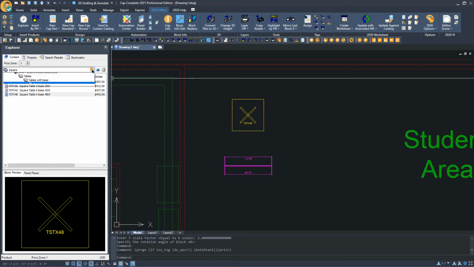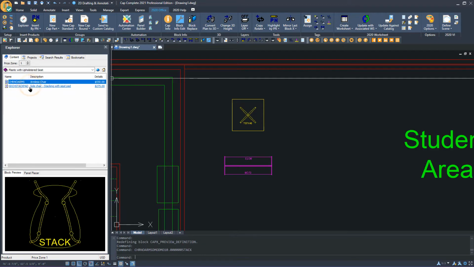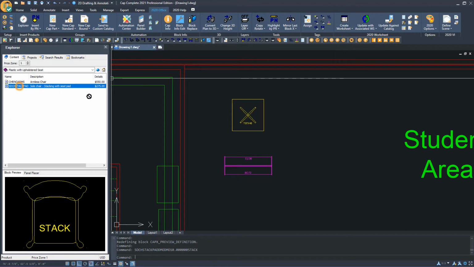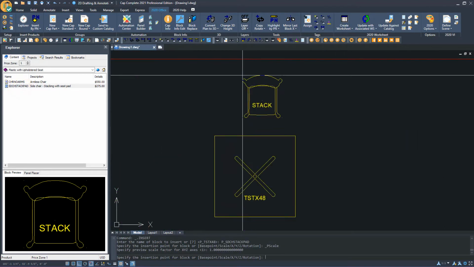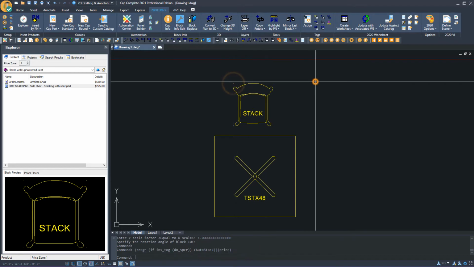And come back and go back into seating. There's a couple different ways that you can navigate through your Explorer bar, but I really like to just use that drop down so I can go to the exact location very quickly. And so I'm just going to place this chair.